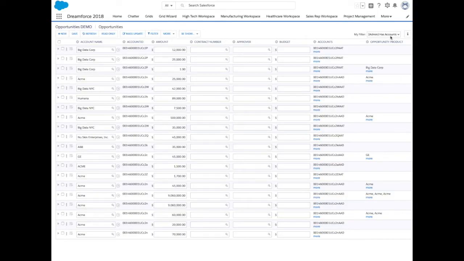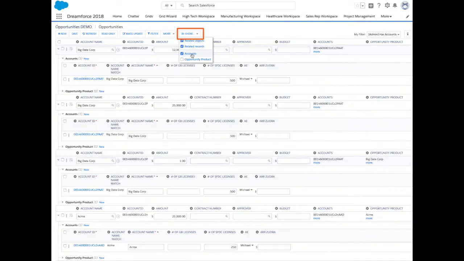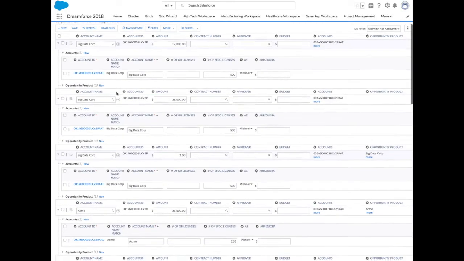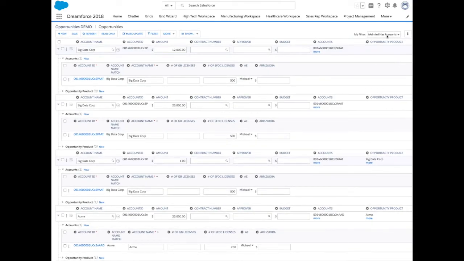And as soon as I select that filter, what I'm going to see is only records that have accounts. I can go to the Show menu, and I can say, Show me all accounts. That will expand my grid completely and show me all my account related items. And you're going to see there's not a single one that's blank because I have filtered out all the opportunities that do not have accounts.